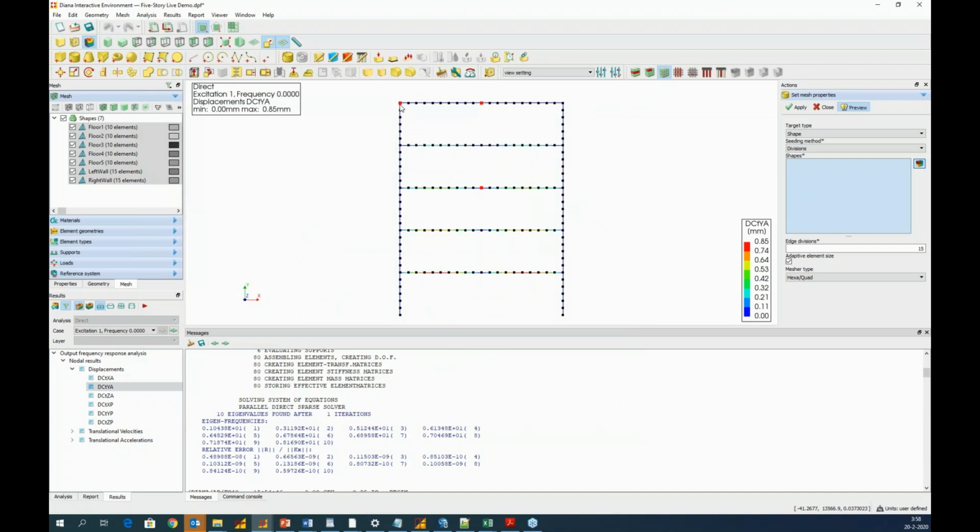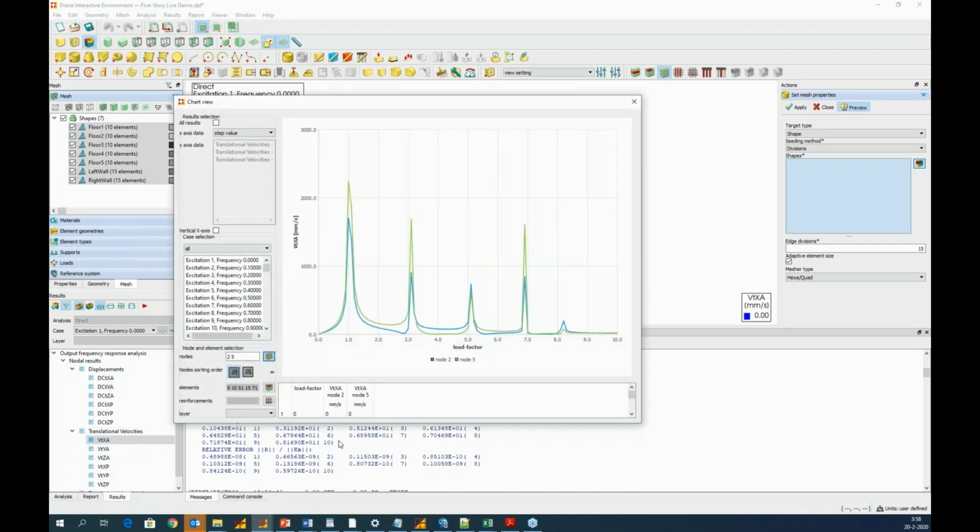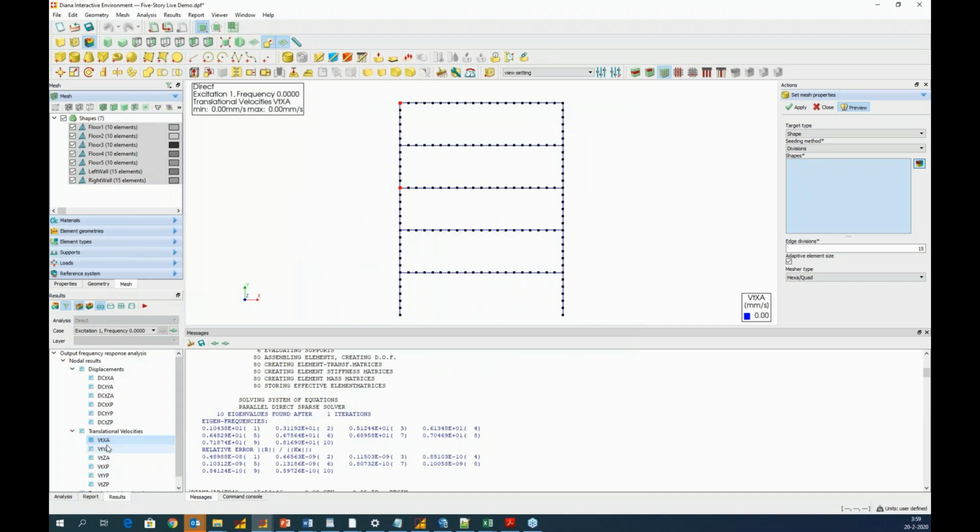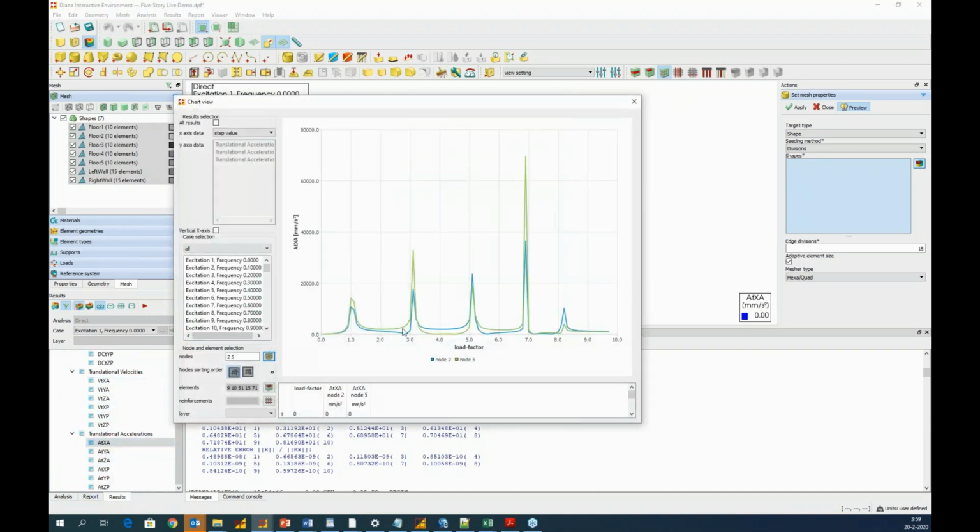I get back to my first two nodes from the wall, and I look now at the velocity. I observe the peak at the same excitation frequencies as for the displacement. So this is in a kind of good agreement. And finally, I do the same for the acceleration, and I can also observe the same peak at the same excitation frequency.